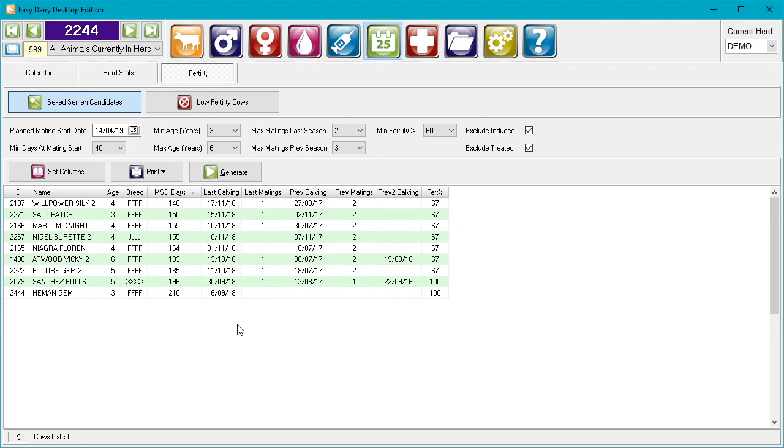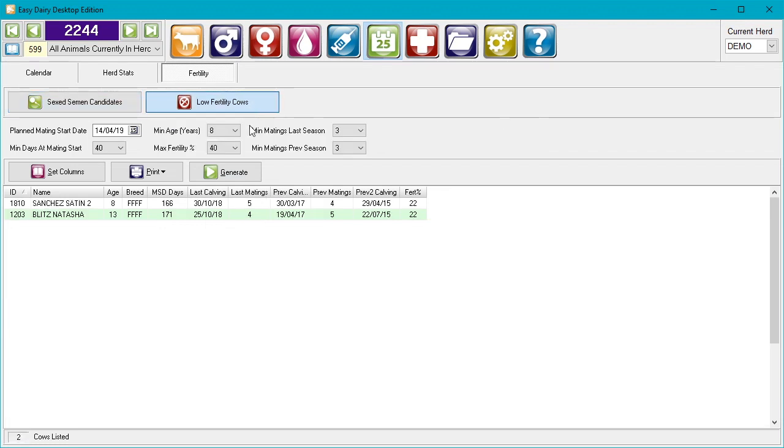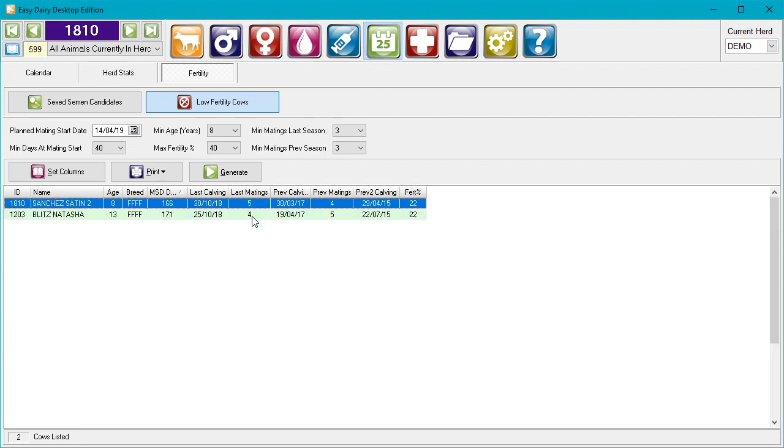Now let's switch over to the Low Fertility section of the tool by clicking on the Low Fertility Cows button at the top. Our report has changed and now displays the currently unjoined cows that have difficulty getting in calf each year. We have 2 cows listed. Cow 1203 required 4 matings last year and 5 matings the year before, whereas cow 1810 had 5 matings last year and 4 matings the year before.